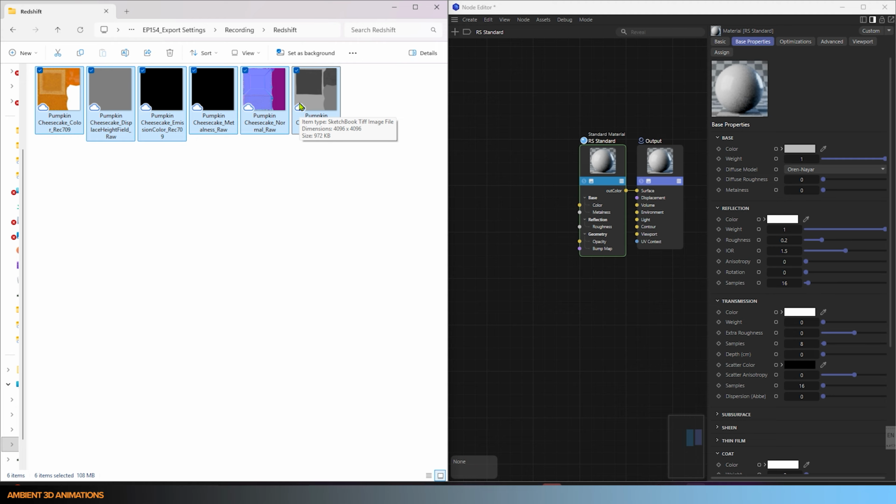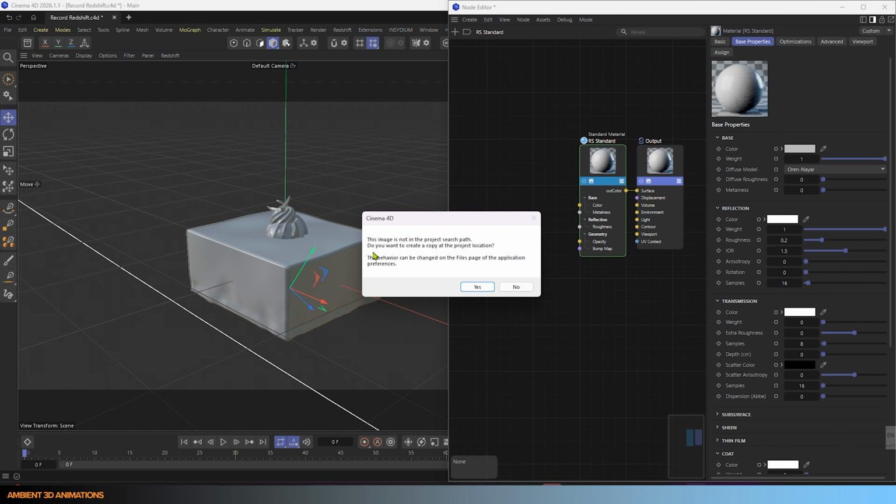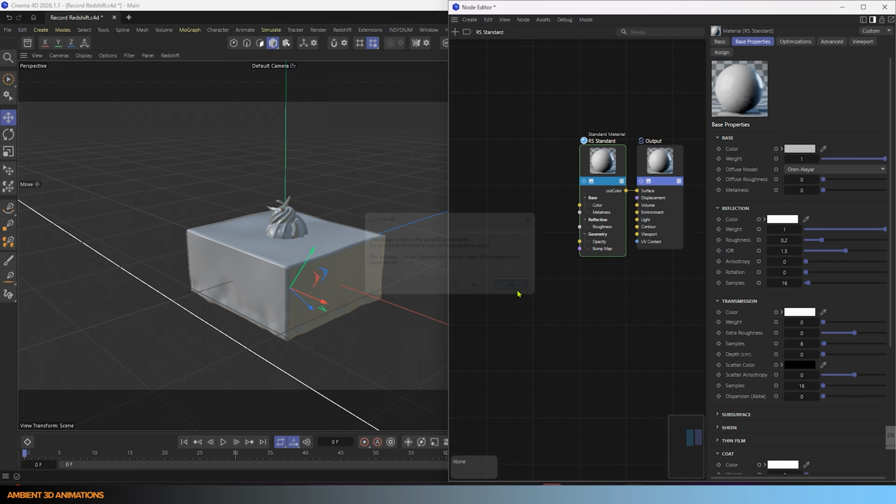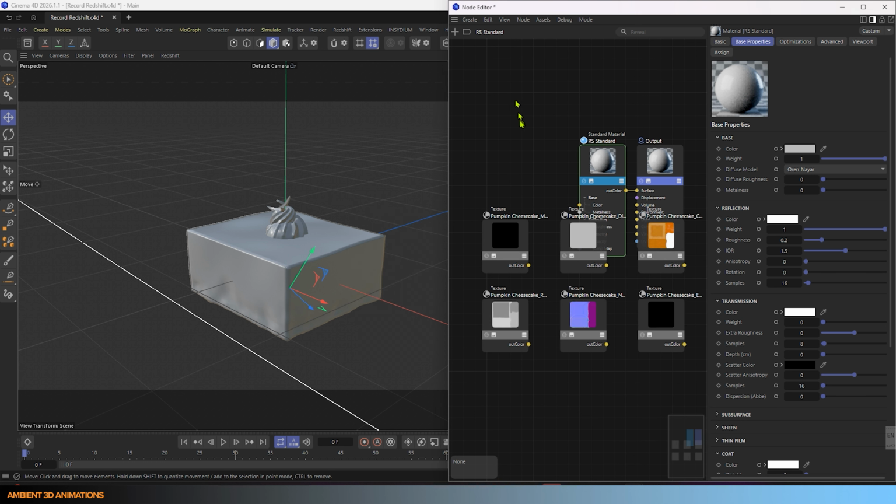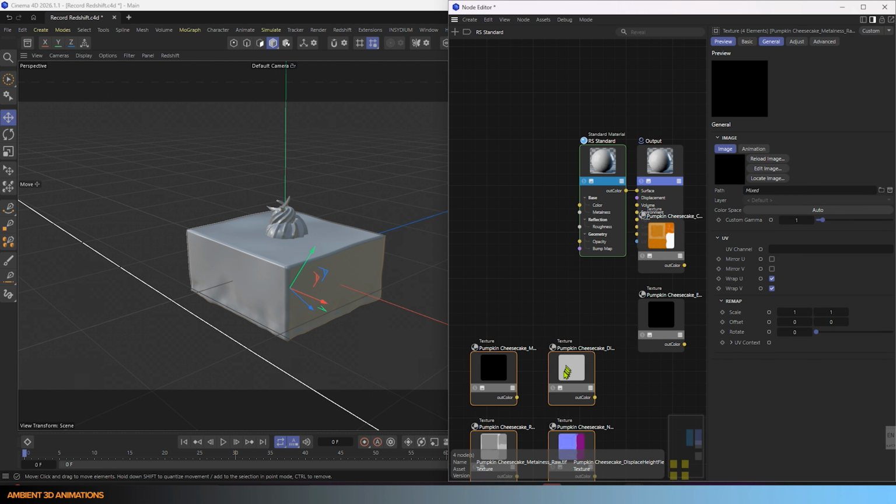So we're going to go through all of this, and the first step is we really need to copy and paste these in here. So let's go ahead and drag and drop these in here. It's going to say this image is not in the project path. Do you want to? And we're going to say no, because I don't need to unless if you'd like to. I just don't like making copies of files because I know where they are, and that's all that really matters.